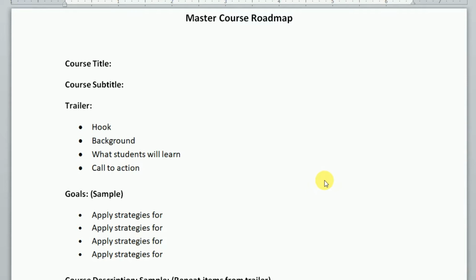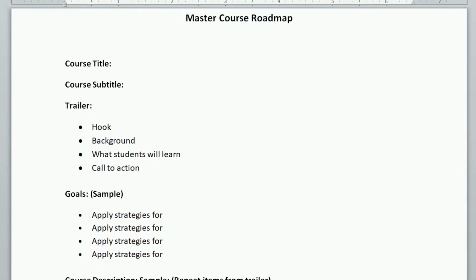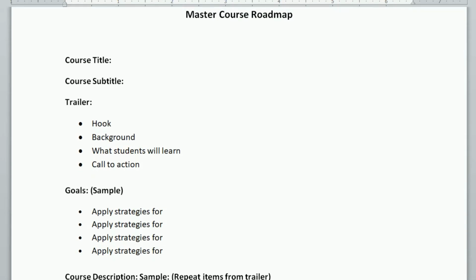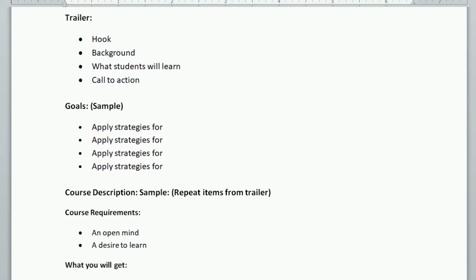So let's talk about this particular form that we're looking at now, and that happens to be, as I mentioned, the Master Course document skeletal outline containing just the elements. So the title there, Master Course Roadmap, and then the next two items, the course title and the course subtitle, are fairly self-explanatory. The next element is the trailer, and the trailer is the promotional video that will be featured on the landing page for your course.